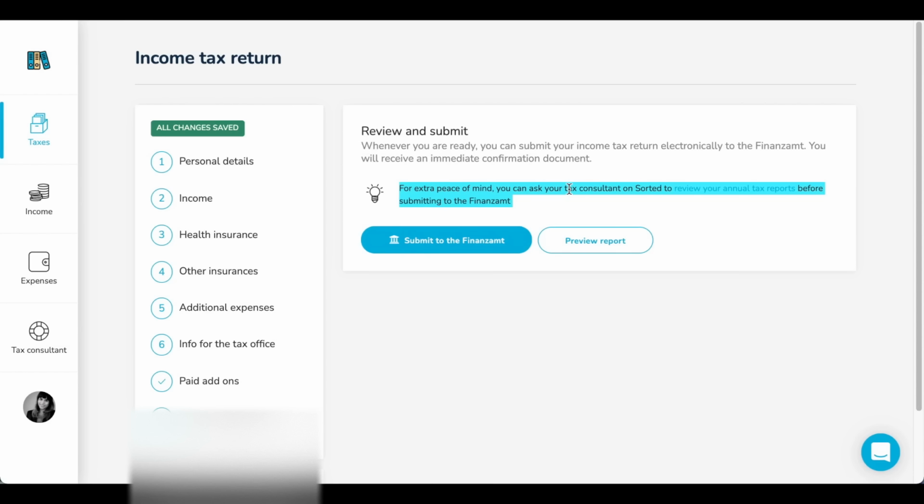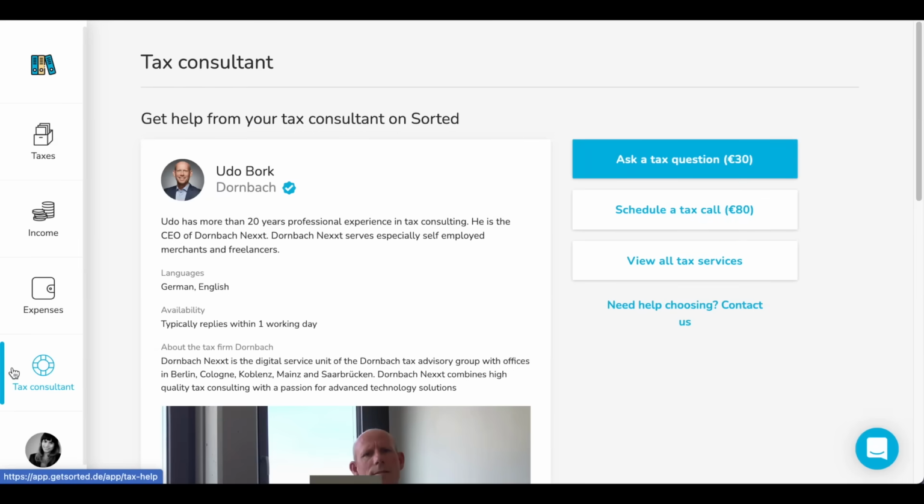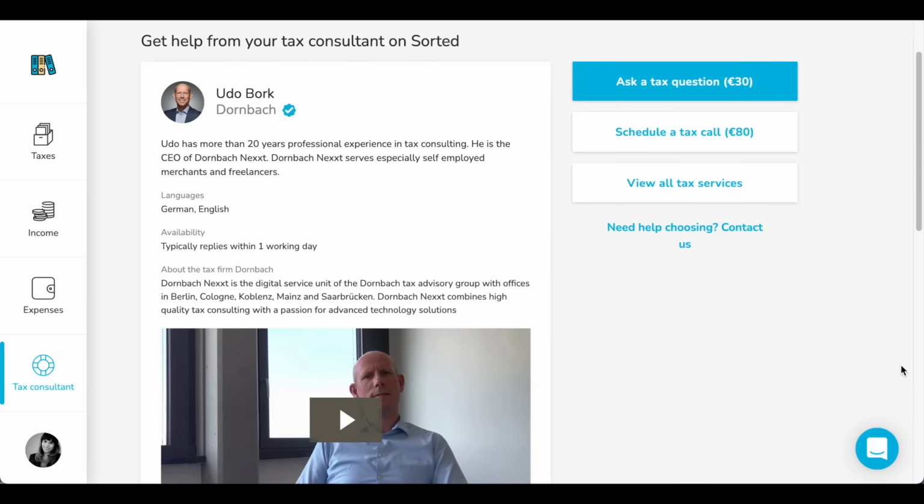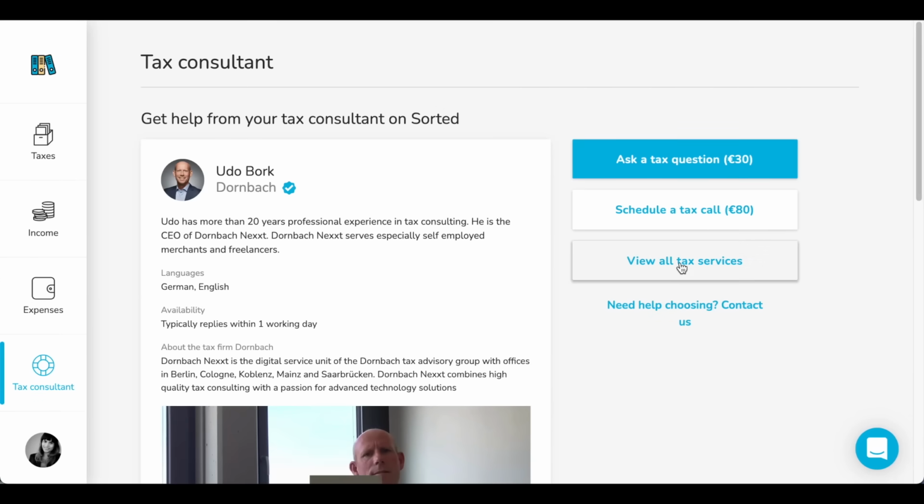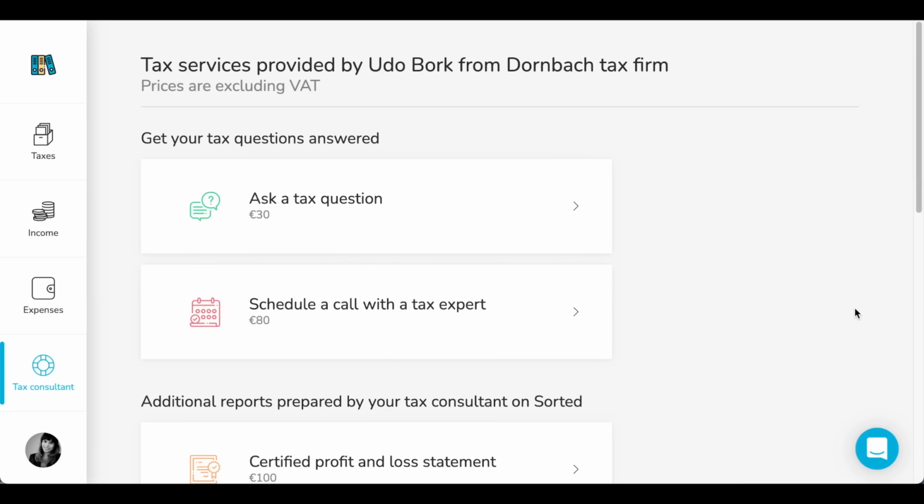If you are unsure about filing your own taxes through GetSorted, then you can also use one of their add-on services and have a tax consultant review all your tax reports. I will show you how to do this. Click on the tax consultant tab on the left menu. Now this will open up another dashboard. Click on view all tax services to see what type of consultation you need.